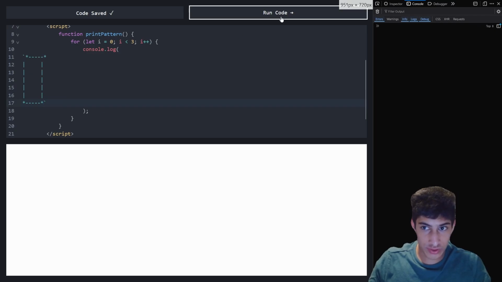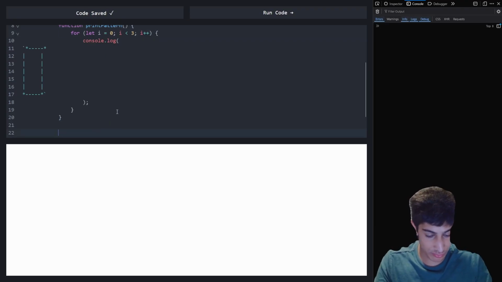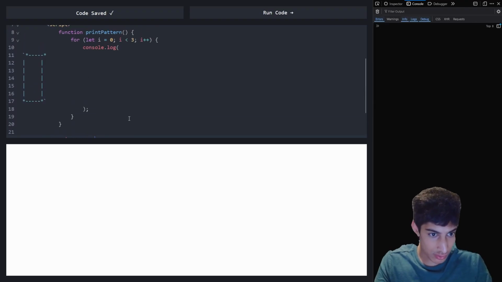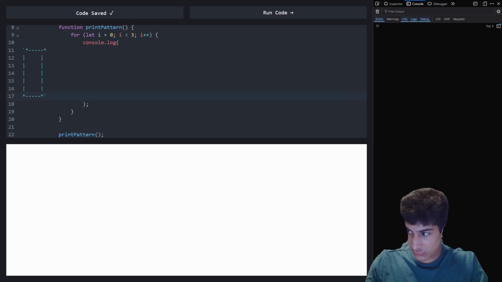And now if we run the code, you can see nothing happens. This is because we still need to call the function. If we just define the function on its own without doing anything with it, then it won't do anything. And so the way we can call the function is by selecting the name of the function, which in this case is print pattern, and then putting a pair of parentheses and then a semicolon at the end.